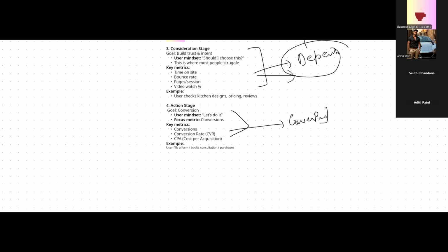So this is another stage, where we can build trust with our advertisements, and finally we'll have the conversion stage, where we will be running the campaigns which are focused on conversions only.